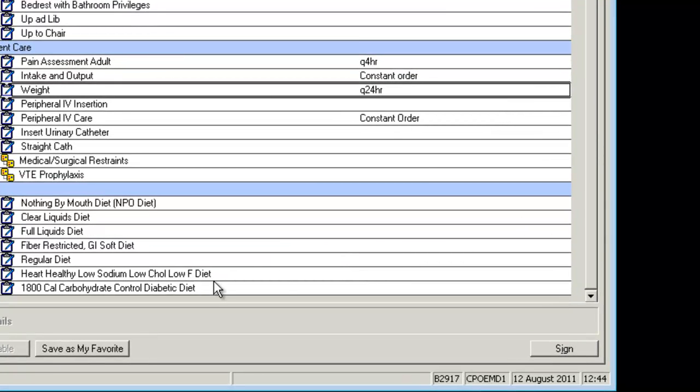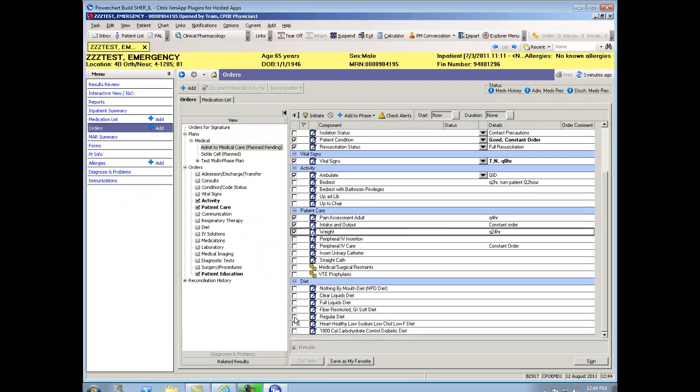Diet is another section where we've not pre-defaulted any diet, but we've tried to build the most frequently ordered diets. So I'm going to order this patient to be on a regular diet. If I don't want them to be on a diet order that I see here, you can add orders to plans relatively quickly.